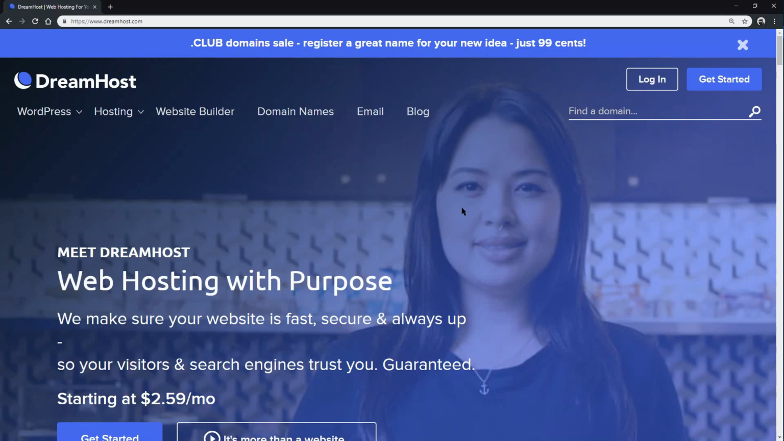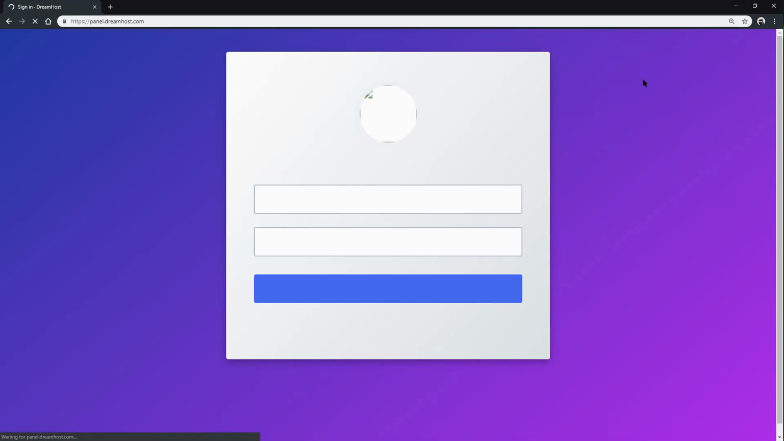Dreamhost is my host of choice. I've been using it for a couple years now and I'm really happy with the service that they provide. So let's jump right into it. First, you'll want to sign up for Dreamhost and log in.